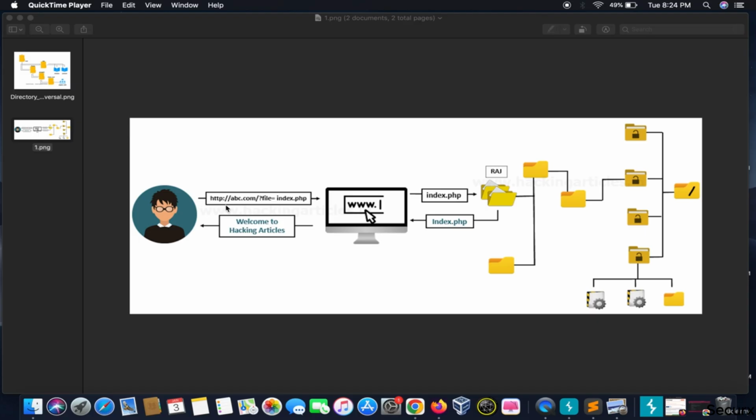Let's say this is a website, abc.com. The file name is index.php. The index.php file is stored in a directory known as Raj. We inject payloads over here to move back into the directories and view files which we don't have access to. Let me explain it better.